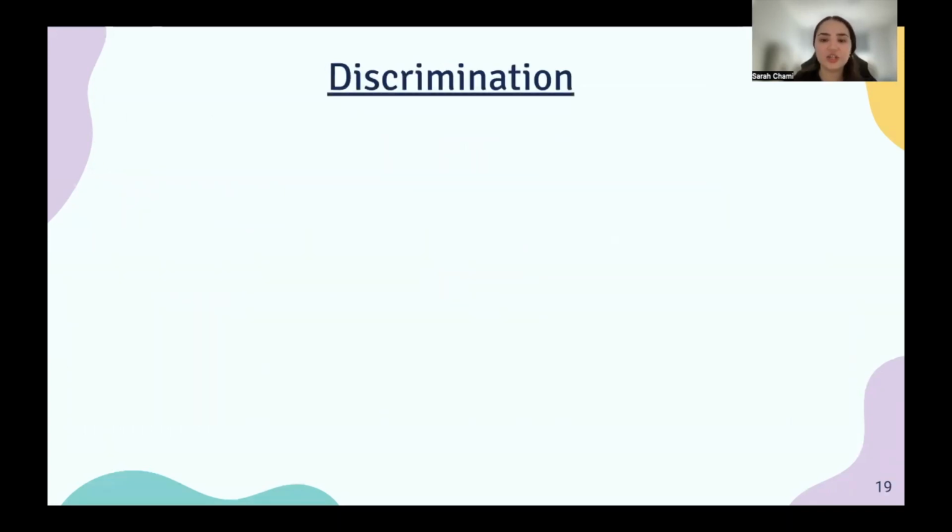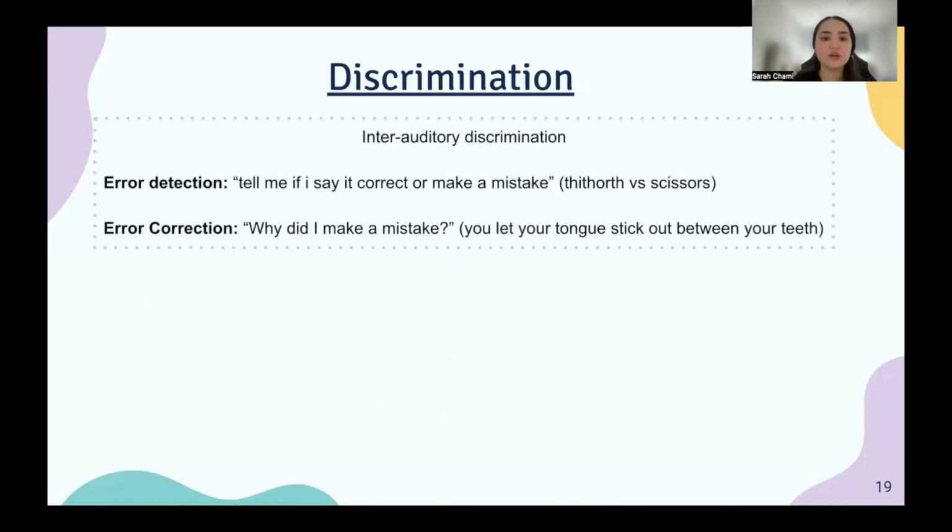We then have discrimination. This can be inter-auditory discrimination, which involves error detection, where we might say, tell me if I say it correct or make a mistake. Fizzes, scissors. Or error correction, where we might say, why did I make a mistake? In which the child should respond with, you let your tongue stick out between your teeth.